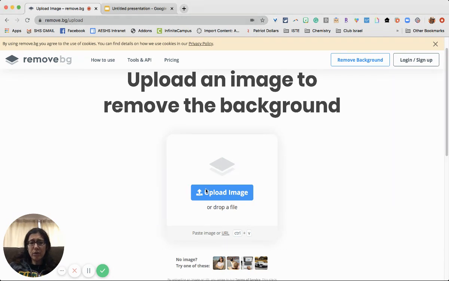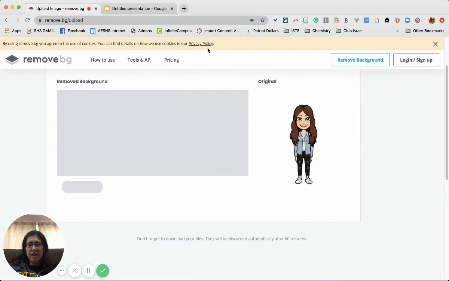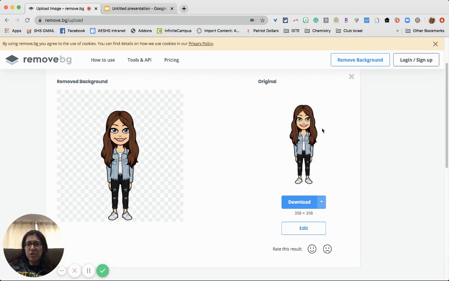You click on upload an image. And I have my image right there, and you can see the original image over here on the right. It's the white background, and then here is the image without the background. And you can tell that there is no background anymore because of these gray and white boxes. Those gray and white boxes means that there is absolutely no background.